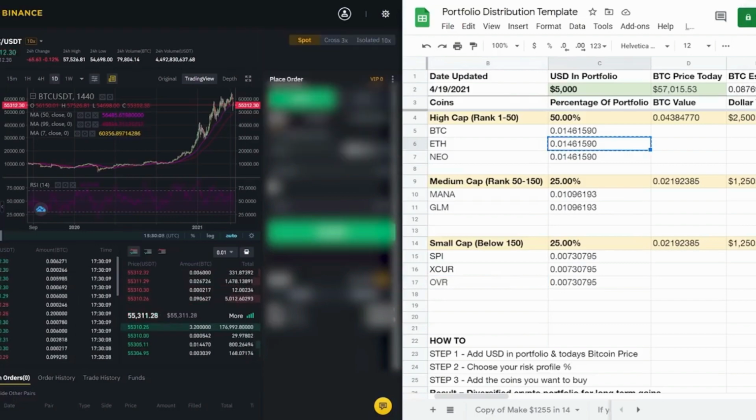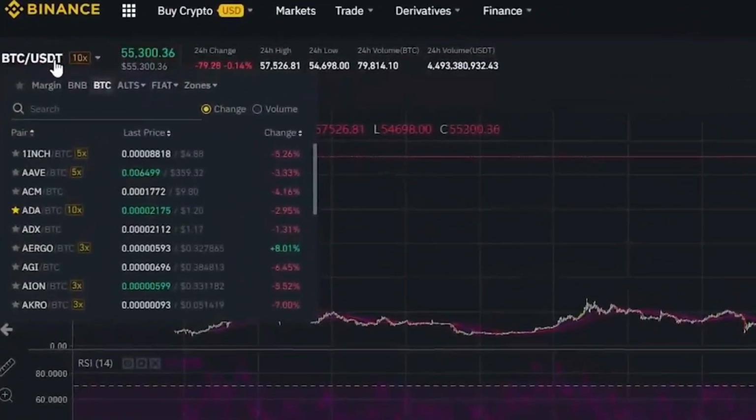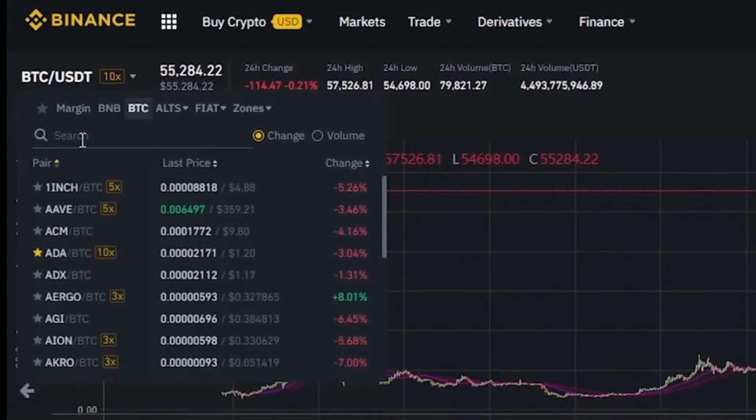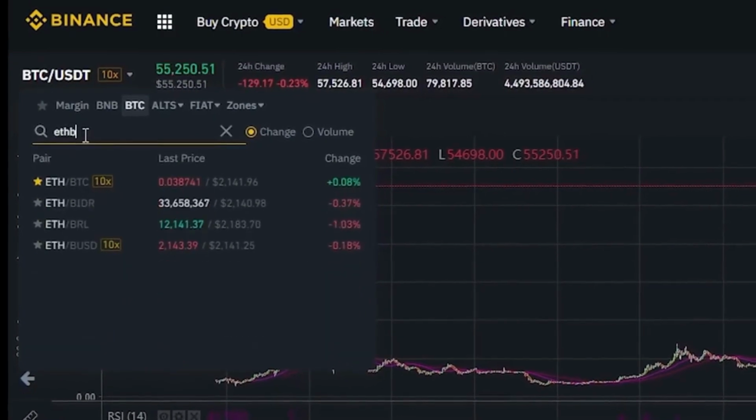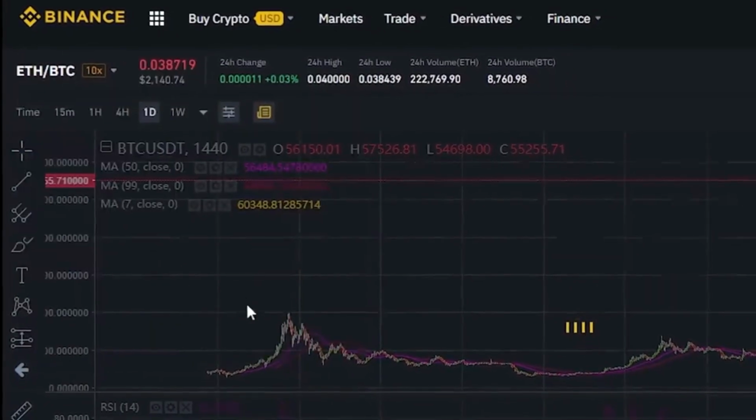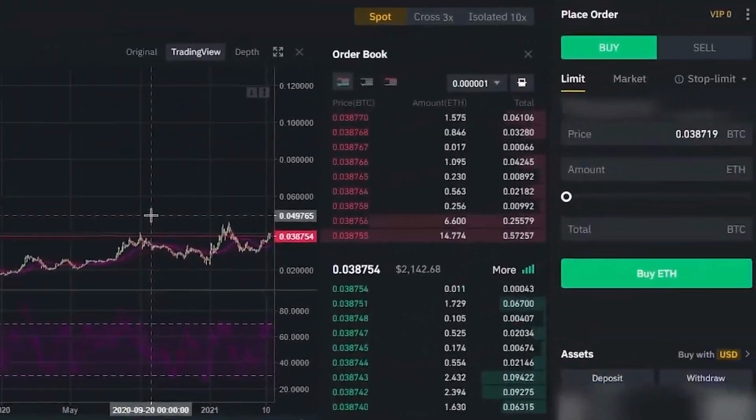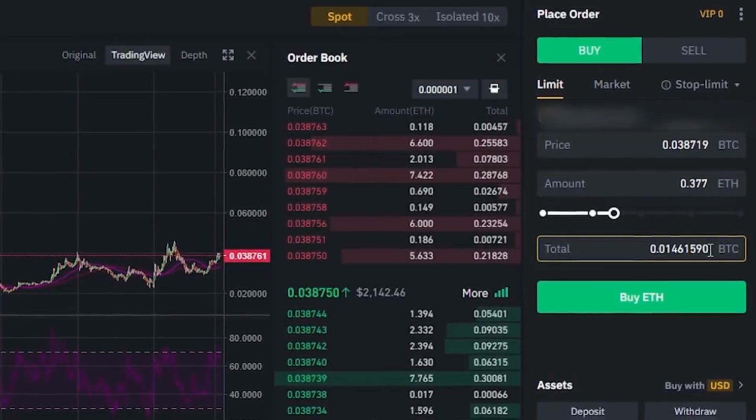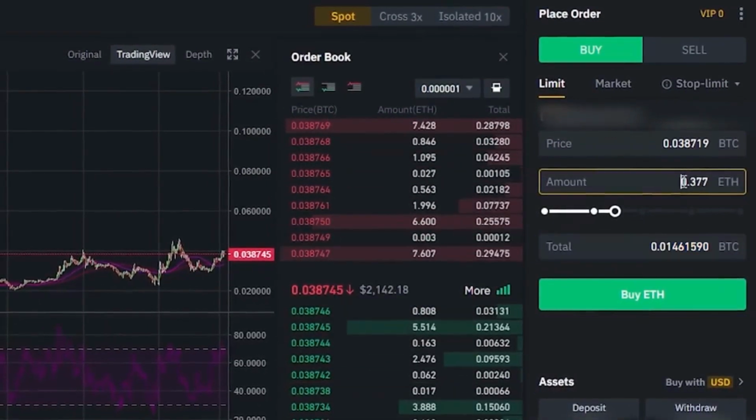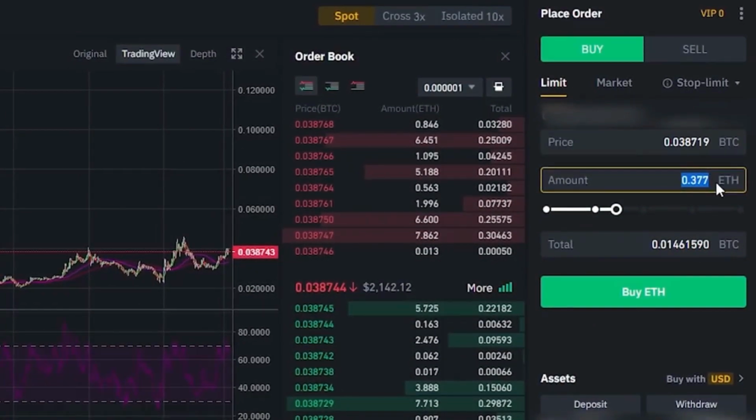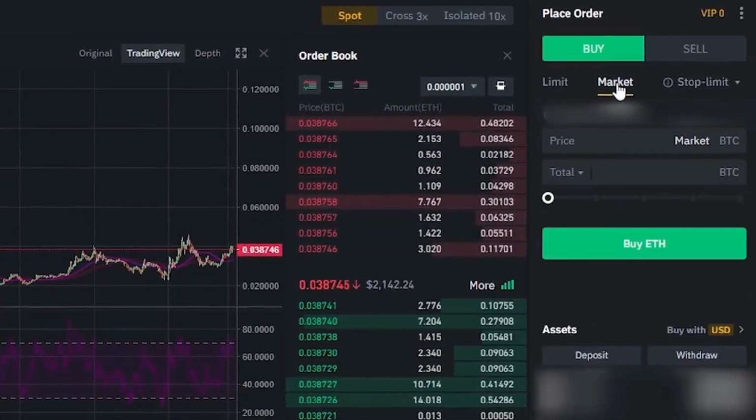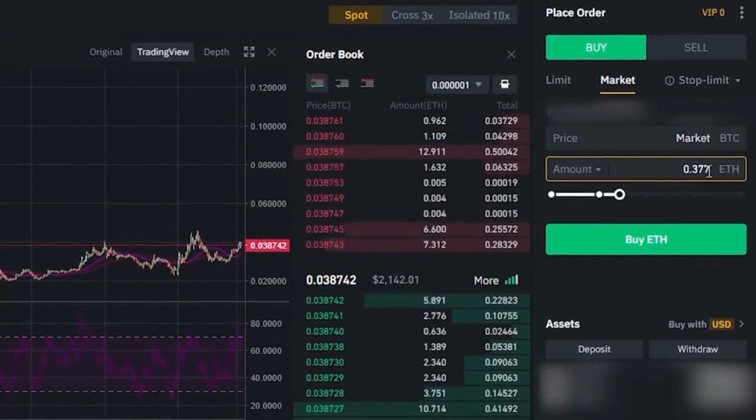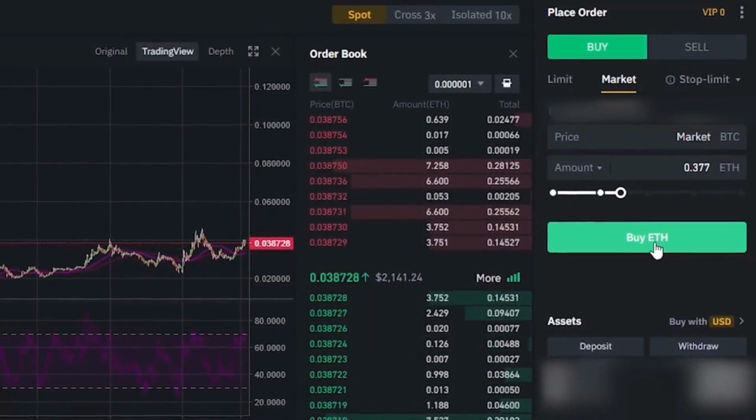So we're gonna copy this number right here, then go to Binance and click in the top left. Here you can search all the market pairings that are on Binance. But what you should do is click on the search icon, search ETH BTC. Here you have the ETH BTC pairing. If you want to buy it right now, you can click on limit and then paste the total BTC you want to buy into the total. As you can see, it will calculate that is 0.377 ETH. Now go over to the market tab, then click on amount right here and paste how much ETH you want to buy. Then all you need to do is click on buy ETH.